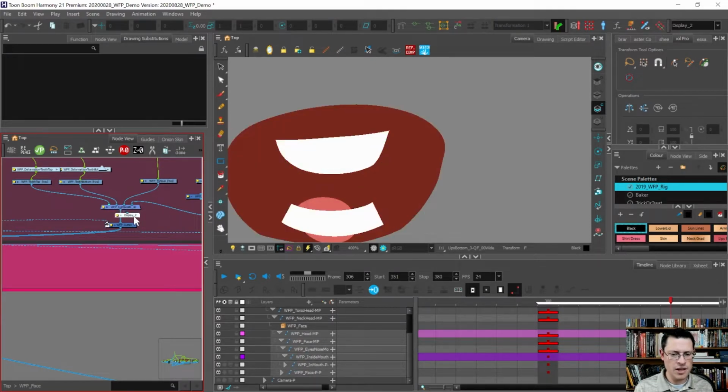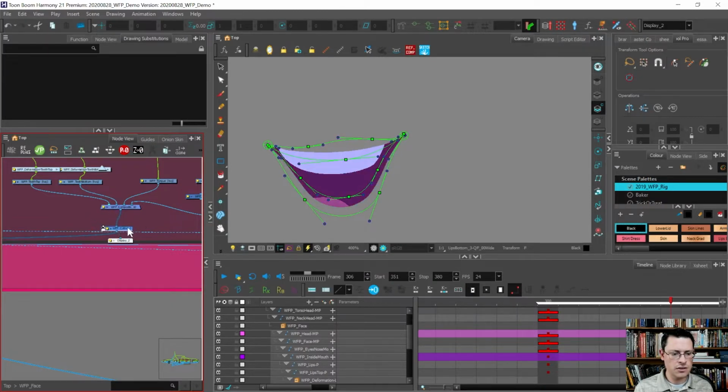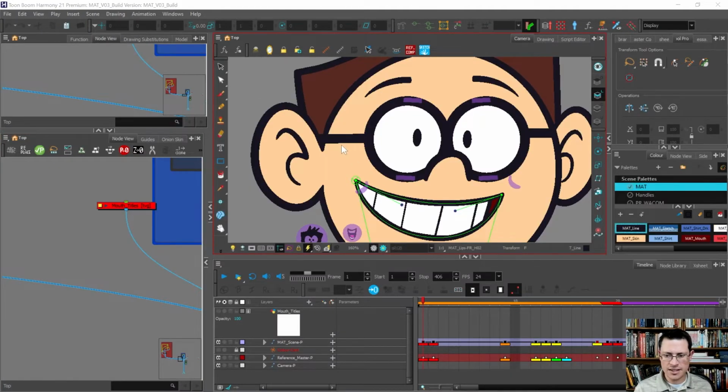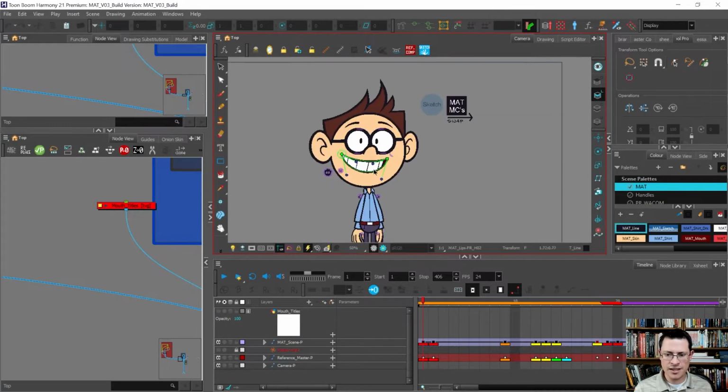So here's all the inner mouth stuff, and we've got a reveal that just shows all that green. So it's a more advanced setup, but that's kind of the concept of how to set up a complete deformer mouth. And they're very dynamic, but my favorite mouth system is this kind that I built from my Little Matt character here.